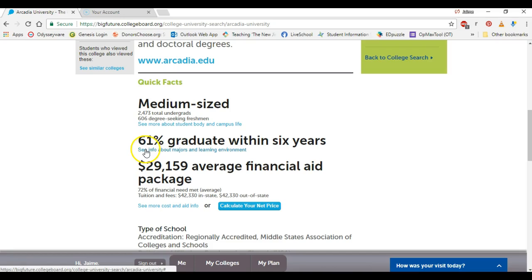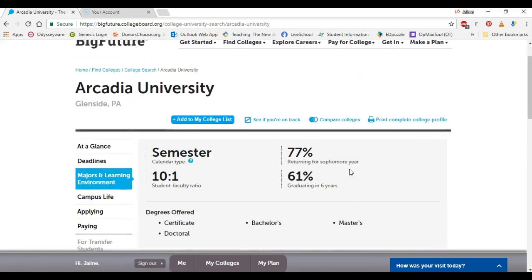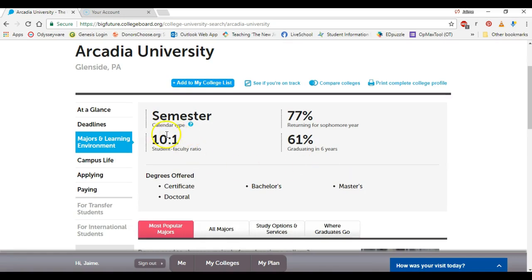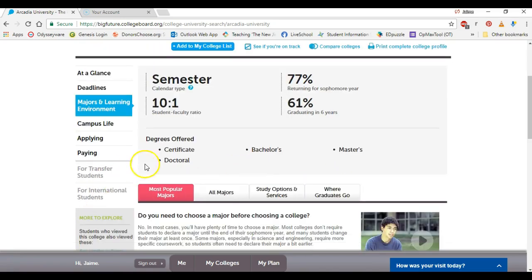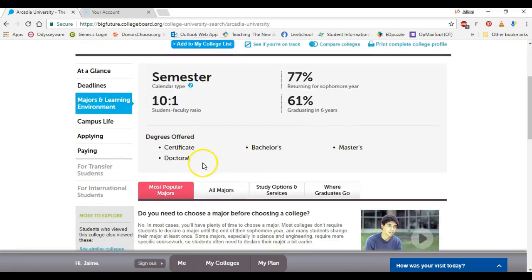So you're going to click right here. See info about majors and learning environment. And this is when it's going to give you the ratio of students to teachers. So for every 10 students, there's 1 teacher. That's even smaller class sizes than at Wilson. 77% of students come back after their freshman year. 61% of students graduate within 6 years. Here's all the degrees that they offer.